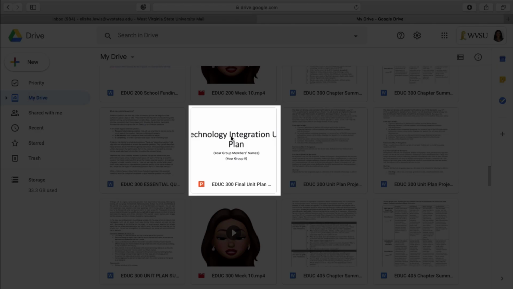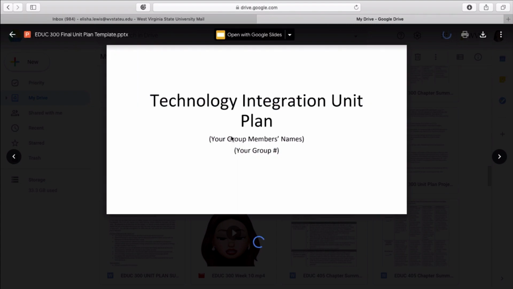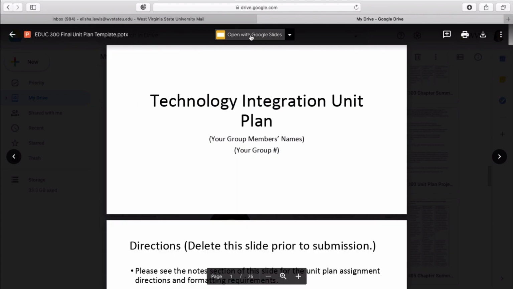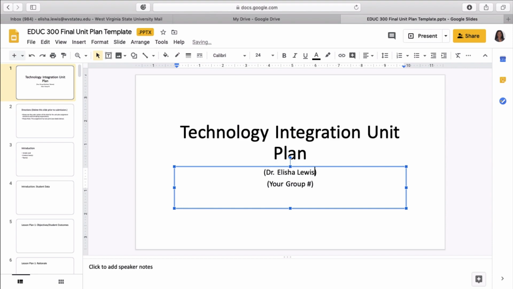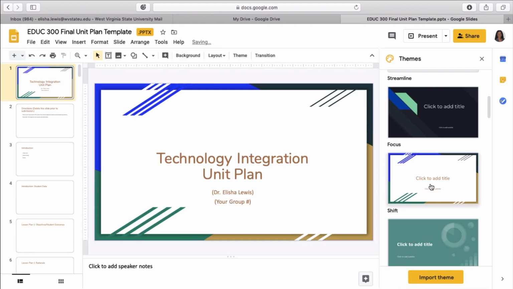Now, once the document has sent, you'll be able to edit. So you'll find the document in your Google Drive and you'll open it. And make sure you choose the option to open with Google Slides. Once the document is open, you can make edits. You can choose a theme, and any changes that you make will automatically be saved. So all of your group members will be able to view any changes that you make.